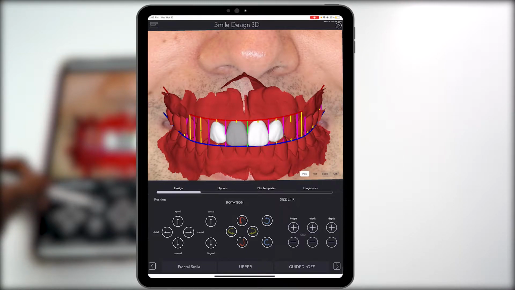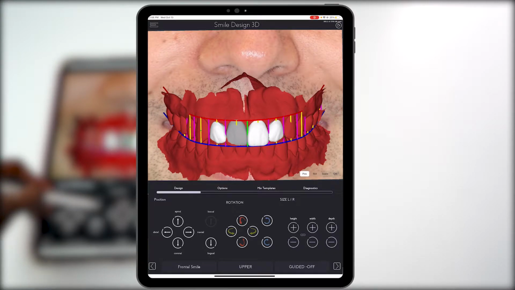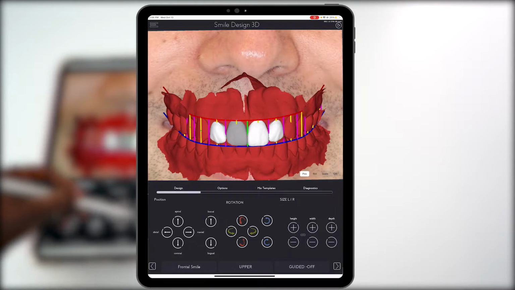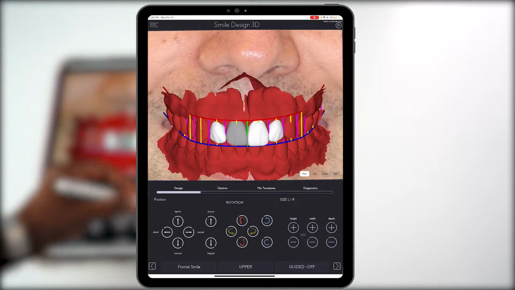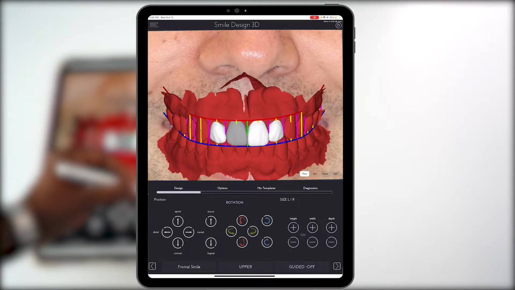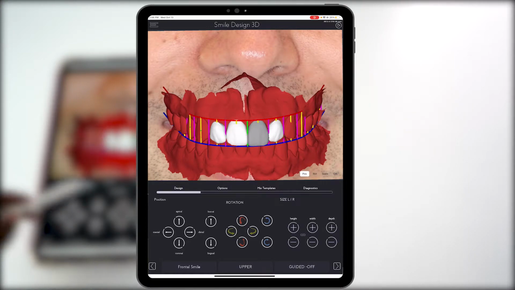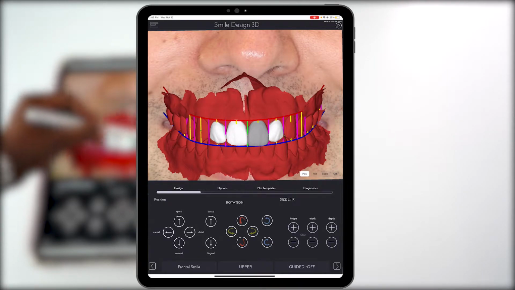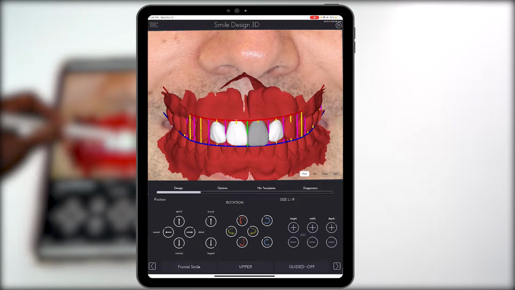Bringing more buccal means it will bring the tooth more outward. And lingual means it will go more inward, as you can see. You can also rotate the tooth using these commands, or change its size, height, width, and depth. Always remember to tap on the tooth to make your action. You will know that the tooth is selected when the tooth turns dark gray.